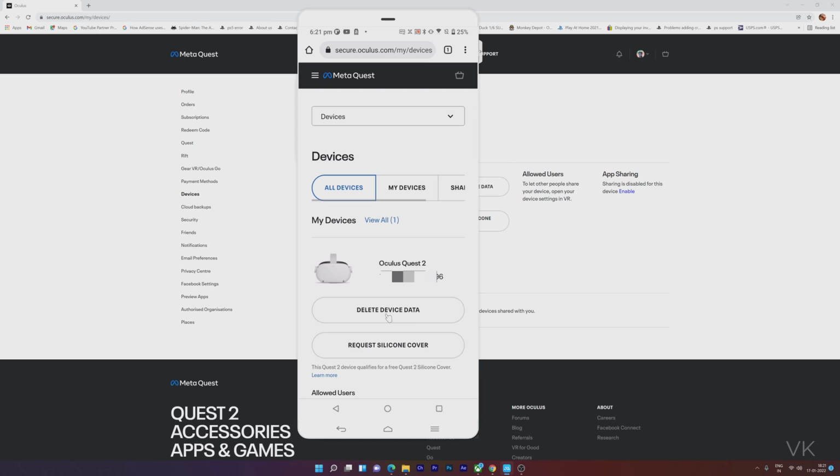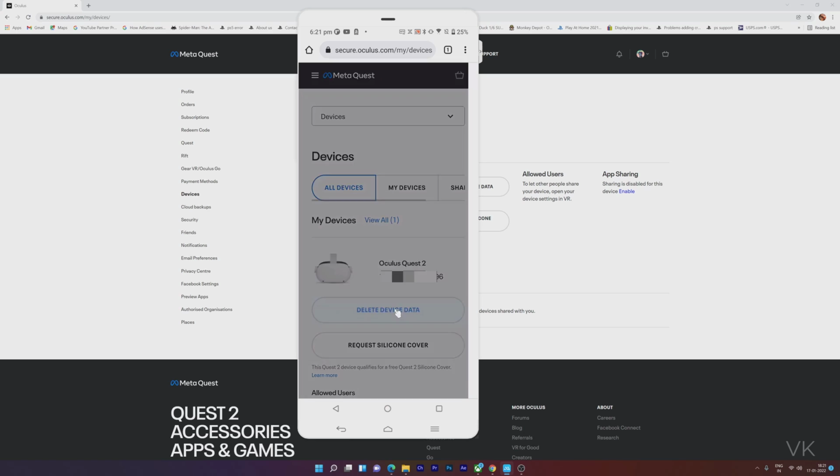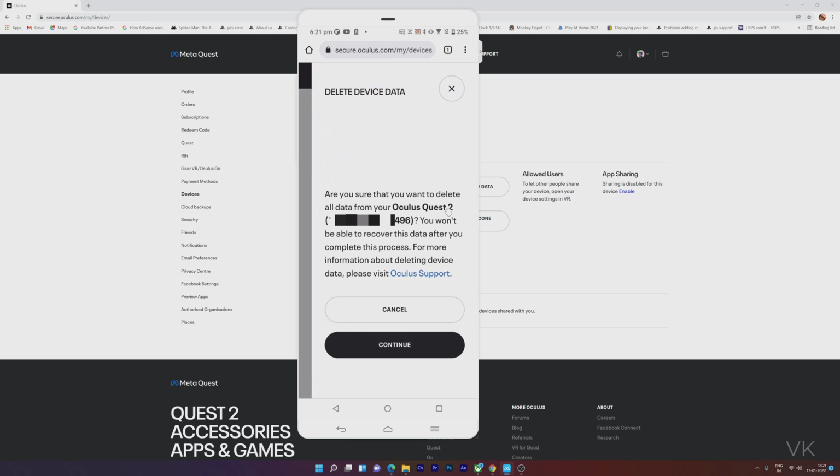So now I'm going to delete this device data. So mark your serial number here, but you can even get it from the box or the VR headset. So delete device data, I'm going to click on it. Are you sure that you want to delete all data from your Oculus Quest 2? You will not be able to recover this data after you complete this process. So I'm going to give continue.